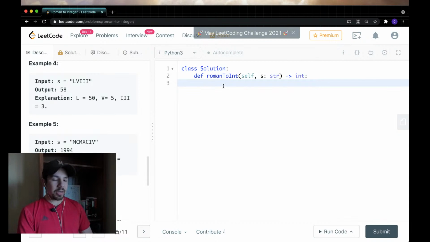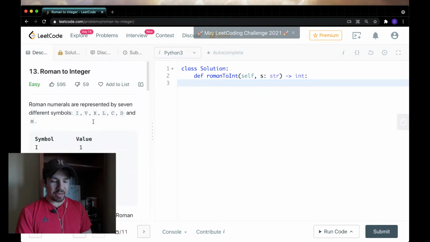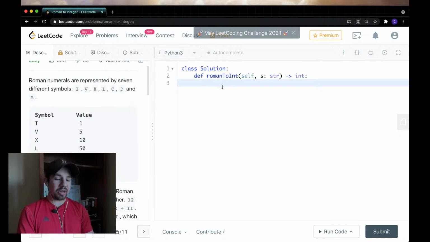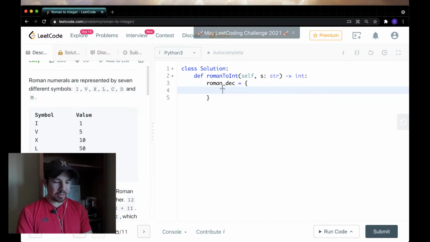But since it's only 1, I think the best way to do this is to iterate through the array in reverse. I'll give you a little example in a second. But for right now, what I'm going to do is convert these values into a dictionary. I'm going to call it roman_dec, which stands for Roman decimal. And then I'll add these. So I got I, and then we'll do V, 5.